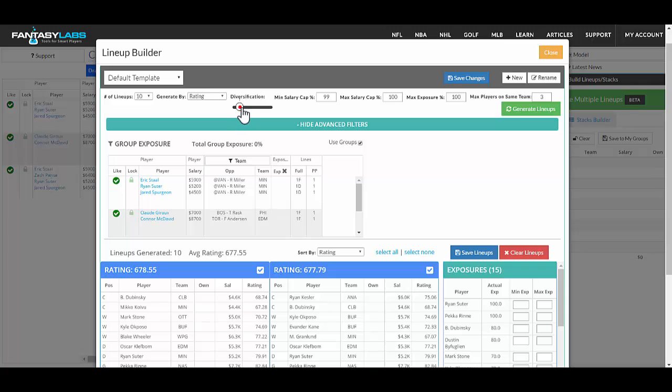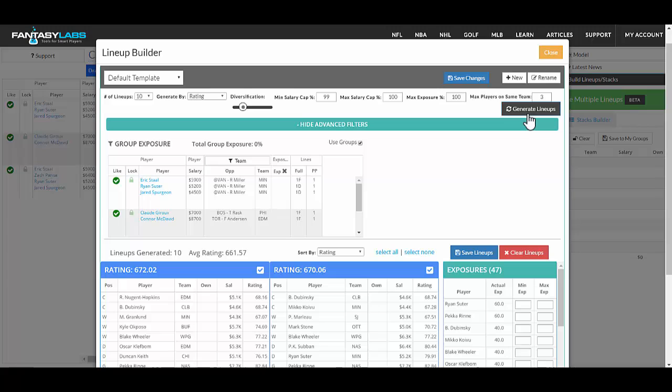Or you can do something in between, which is generally what I recommend if you don't want to take on all the risk of optimizing and you're going to have players in a set number of lineups. That is somewhere between optimal and more or less randomized.